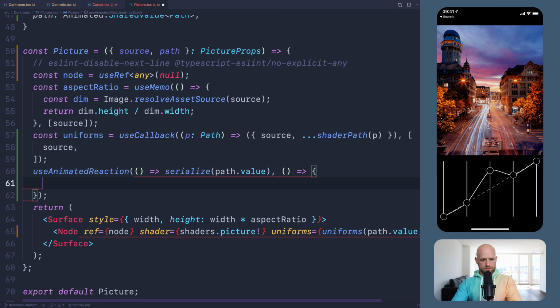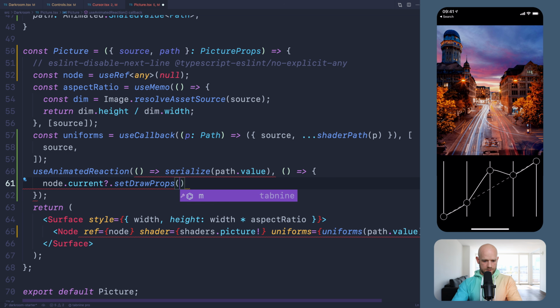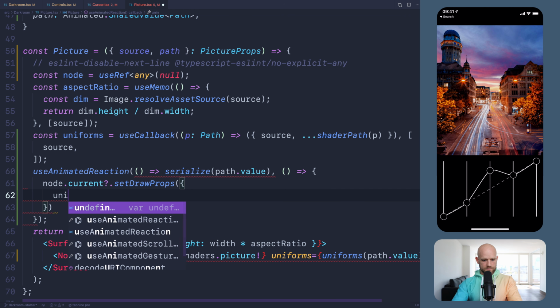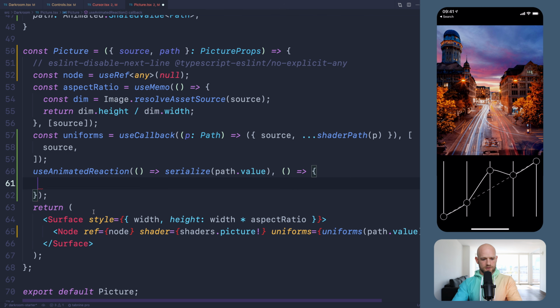So we're going to need to redraw. We're going to need to do node current, and I think it's called draw or set draw props. And we need to pass uniforms. Again, we're going to use this. Oh, but this is the UI thread. So we need to call back to the JavaScript thread. So we're going to do run on JS. And I'm going to call update. And we can pass the path.value as parameter.